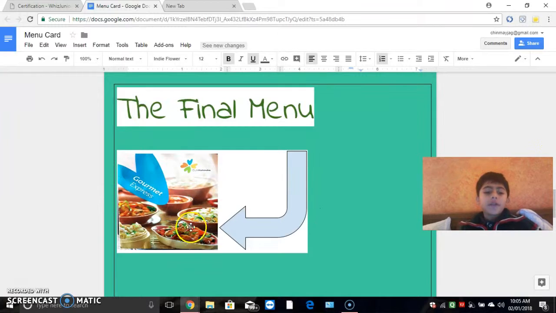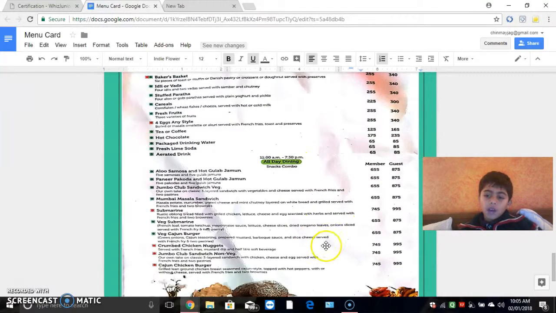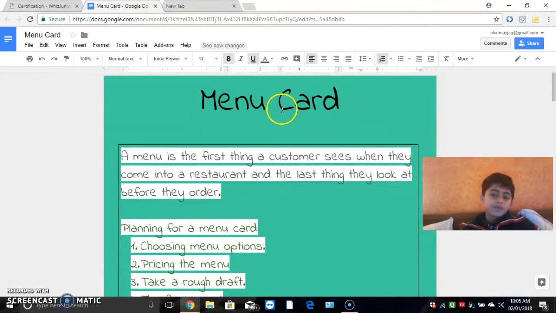So this is the final menu. You can see this is the menu of Bombay Express. This is the second page of the menu, and that's over. So now I'll tell you how I made my document.